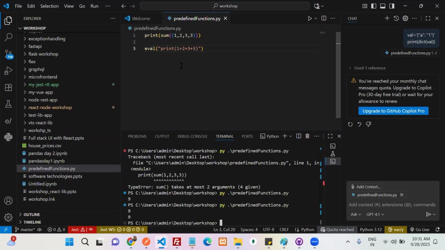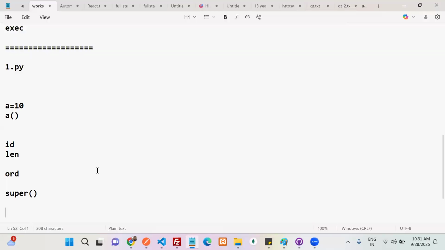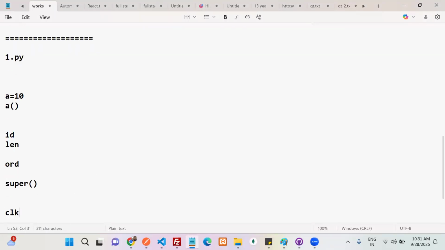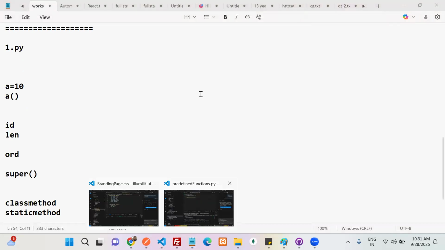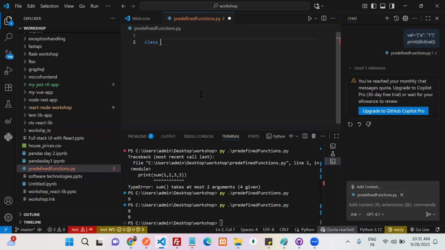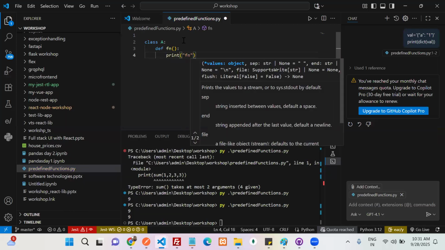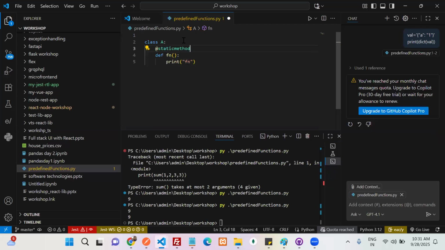Okay. Class method and static method. Tell me why we go for class method and static method. Already you know that. The keywords used are @classmethod and @staticmethod. If you want to convert one method into a class method, we use @classmethod like a decorator. If you want to make it static, we use @staticmethod as a decorator. So here is one class A, def fn, print of fn. If you want to make it static, @staticmethod.